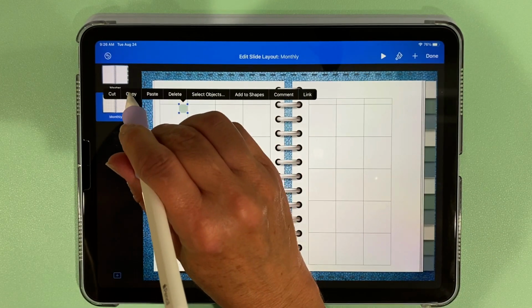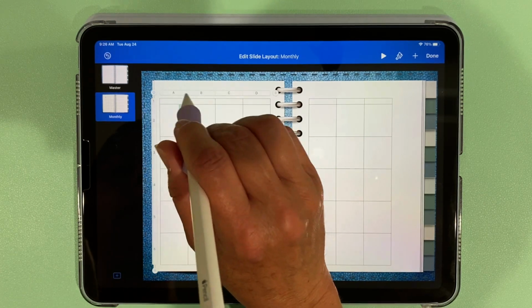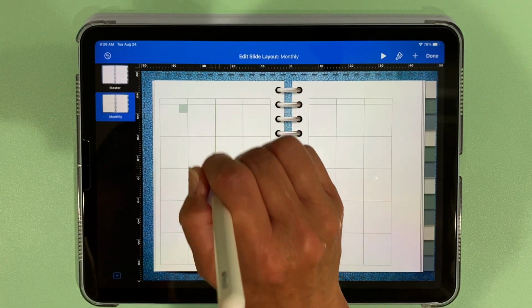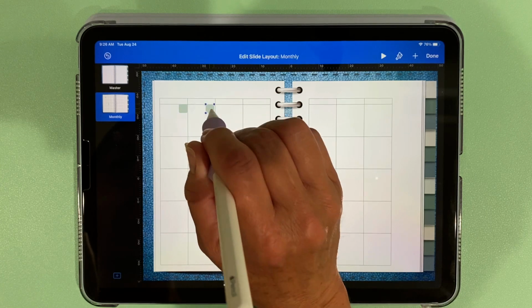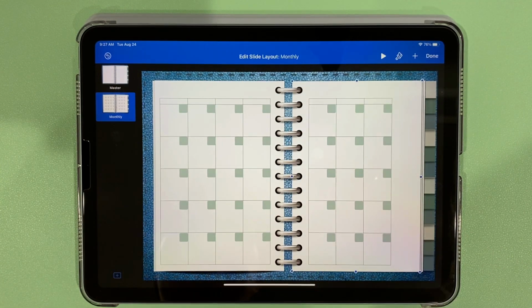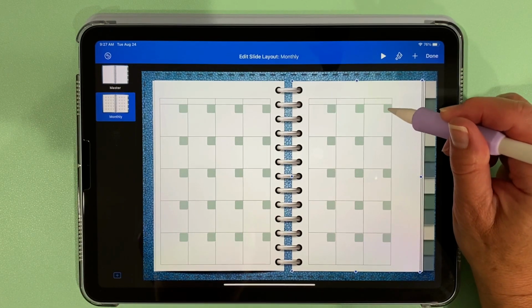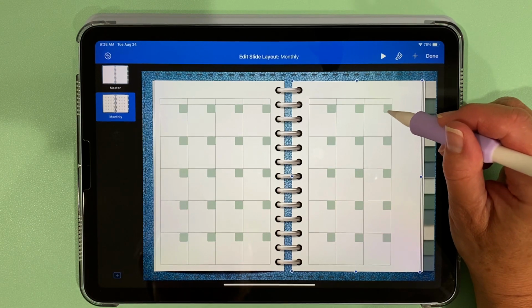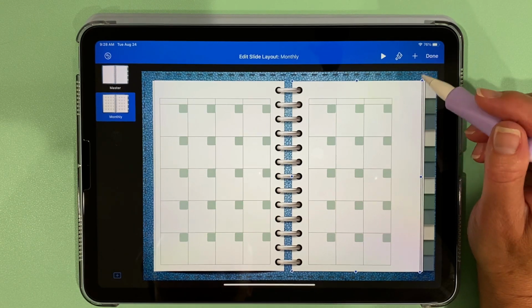So I'm going to copy and paste it. And I'm going to fill the entire screen so every square has one. All right, so now all of the boxes have a little square where people can write in the date. This is also what we can tie the link to link it to the daily spreads.